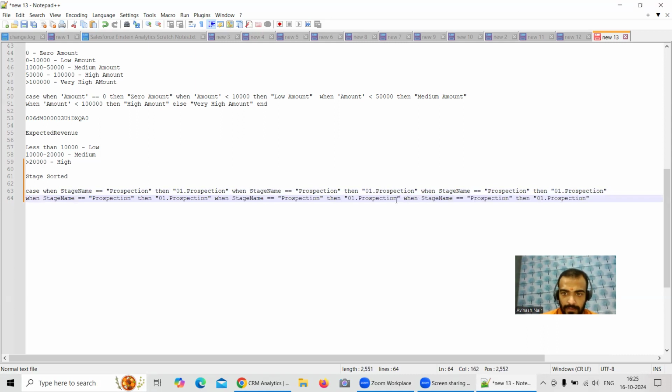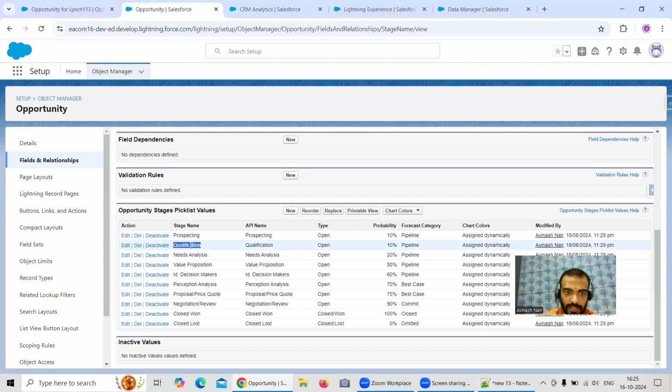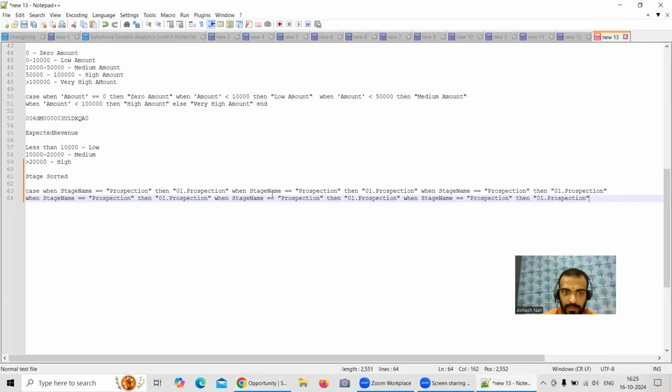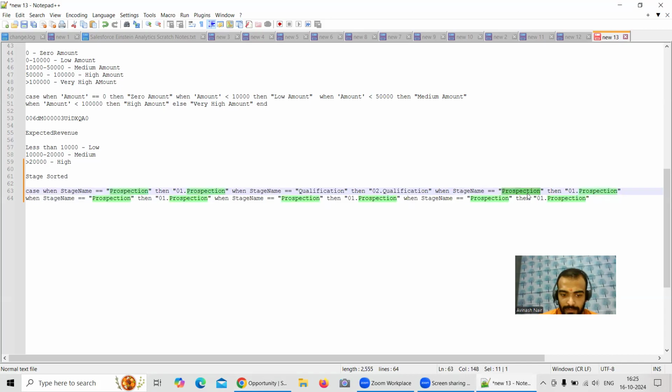Then again this one, and now I will copy each of those values from here. The next one I have is qualification, right? So I will put qualification over here, as well as over here, and this will be my 02. Fine. And the next one I have is need analysis. So let me put need analysis over here, and need analysis over here. Let me put it as 03.